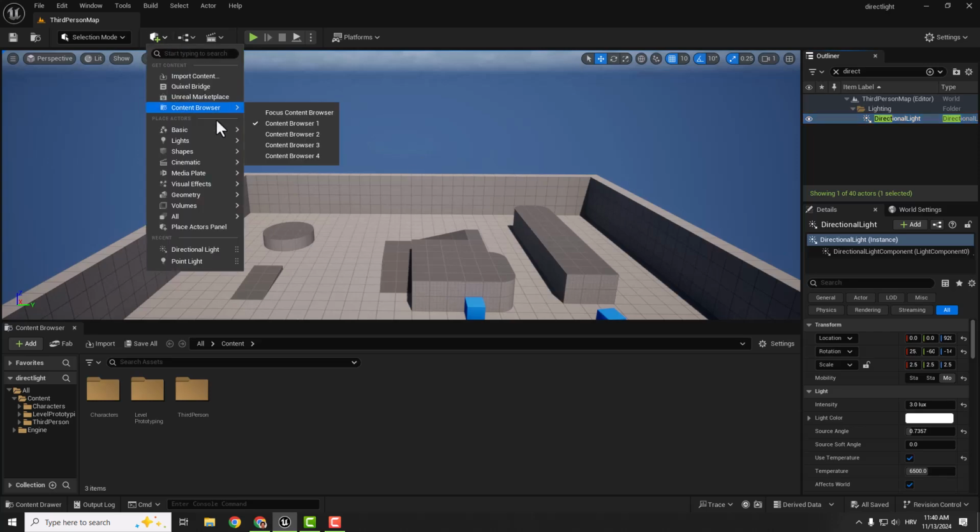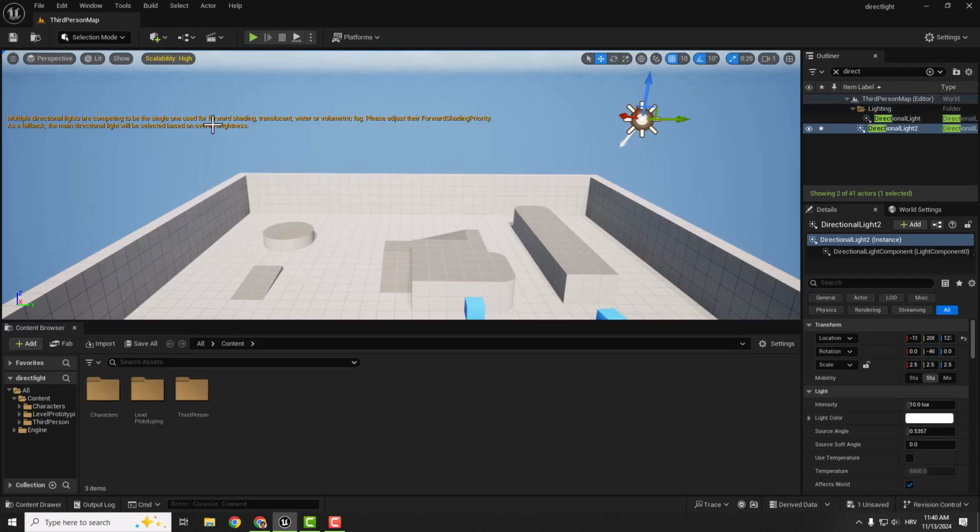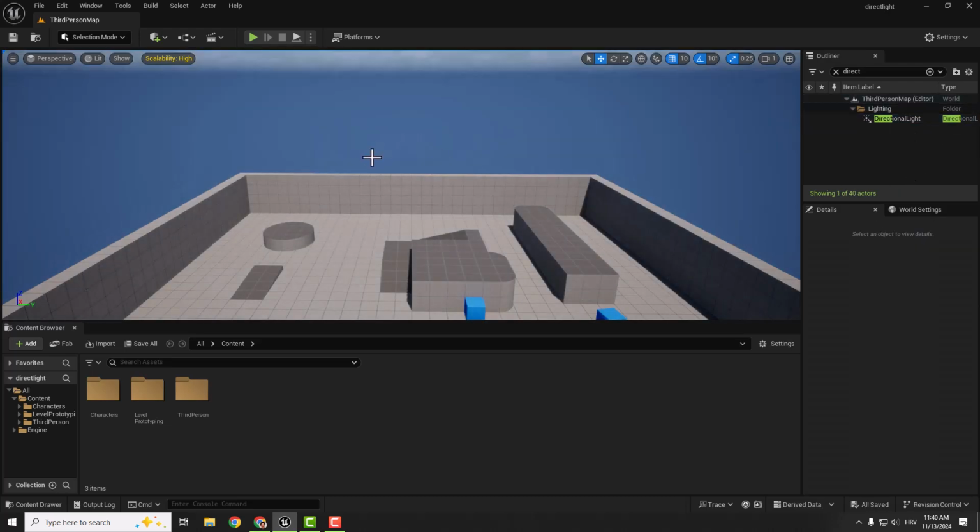So to demonstrate how the error is created, just drag in a directional light and you will get the error. Delete the directional light and everything will be back to normal.